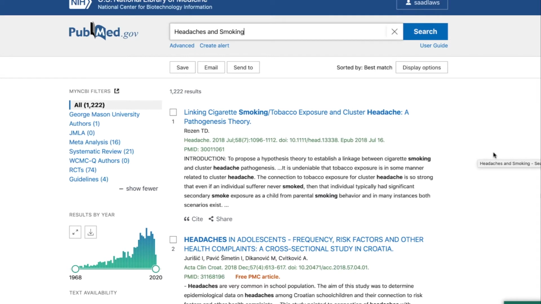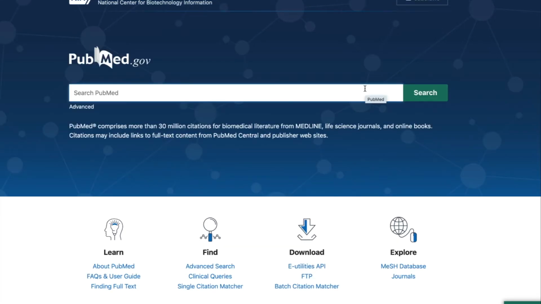There are two ways to access the MeSH database in PubMed to find and use the terms that you need. For instance, say we are doing a search about headaches and smoking. We like the keyword headaches, but we feel that there should be more out there that we just aren't getting in our search results. First, we can go to the main PubMed page and click on the link to the MeSH database.